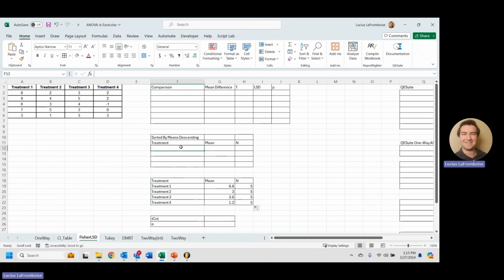Okay, now we need to sort by the means in descending order. So we are going to take each of these treatments and sort them by the mean. We're going to use the SORTBY function. Select this entire array, sort by our mean array, and say -1 for descending order. Enter, and there we go, everything is sorted. The reason we're sorting is because QE Suite is going to sort it, and we want this to look exactly like QE Suite.